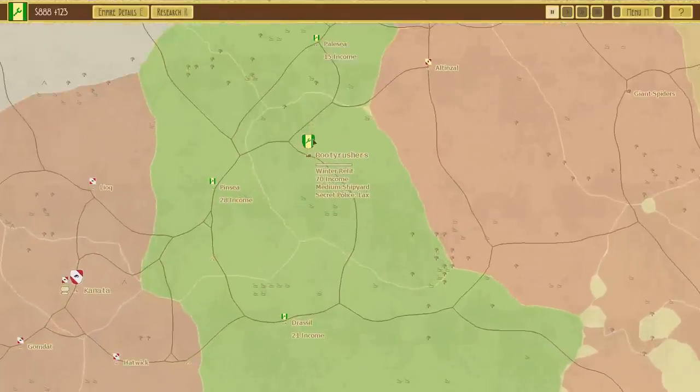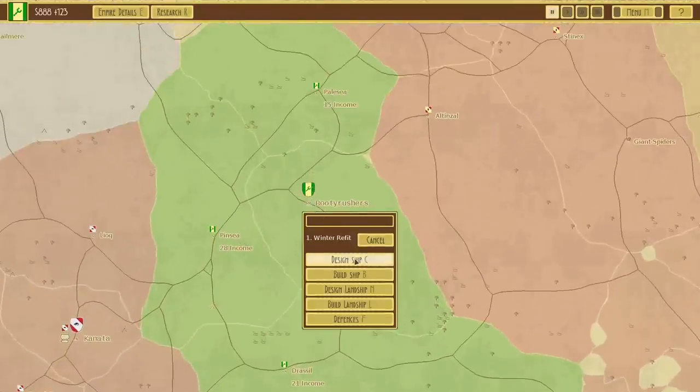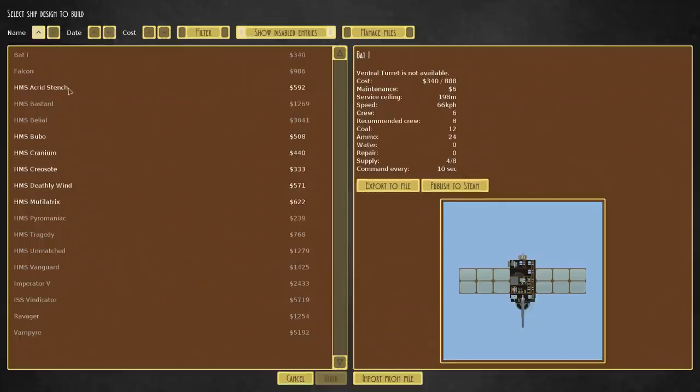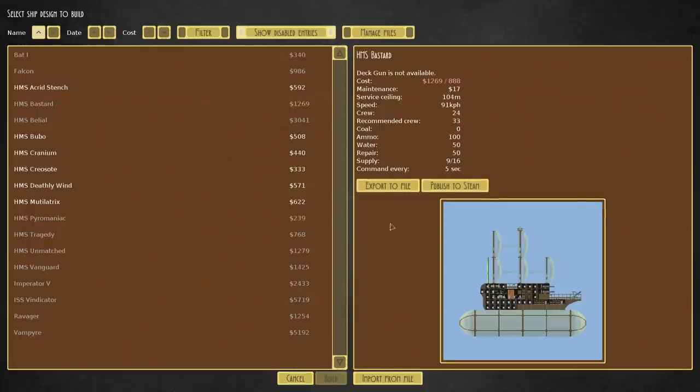Alright, so if we wanted to build ourselves a ship, we go to our capital right now and we say design a ship. Or we can build a ship. We have a bunch of default ones right here that they just come with. These have already been built for you, and you can just mash them out real fast.